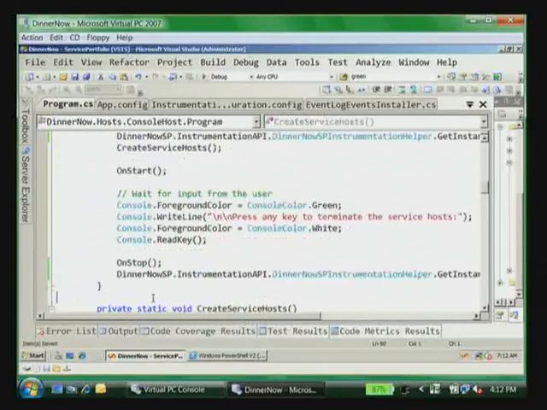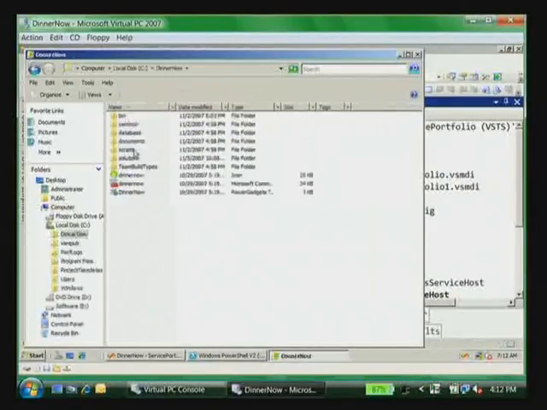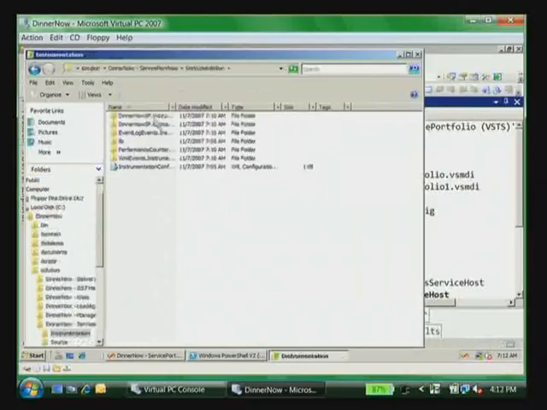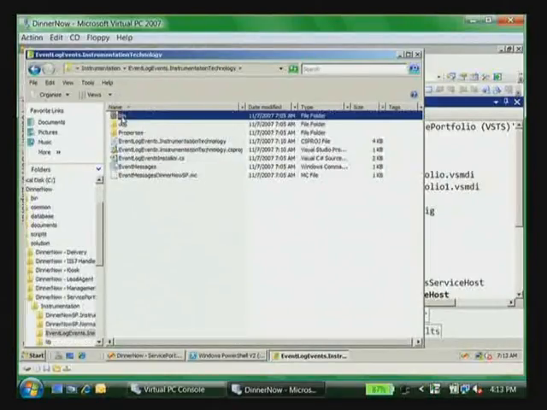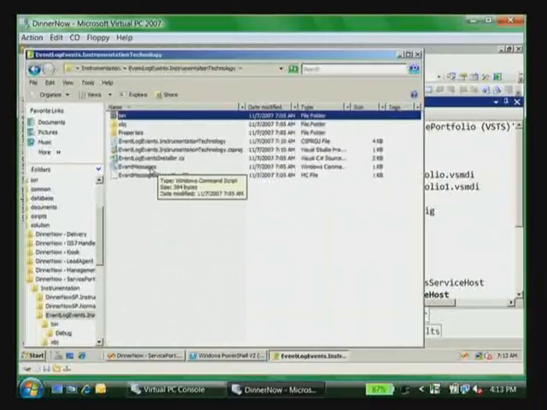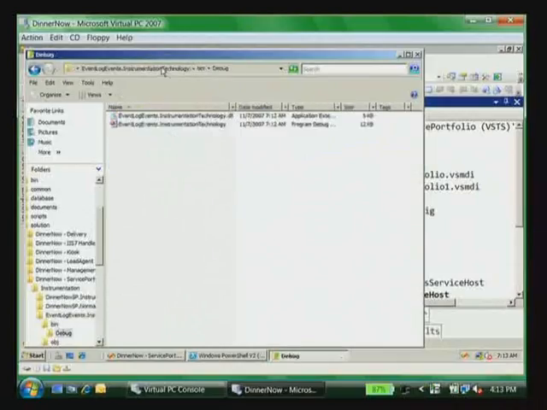There's a few things we need to do. We will do a rebuild all again, and while that's going on, we're just going to copy that resource file into the right folder. So I'm going to go into my Dinner Now solution for the service portfolio, into instrumentation, into the event log events, and into bin, debug. Execute that so we get the DLL.